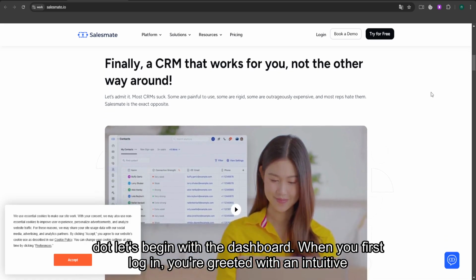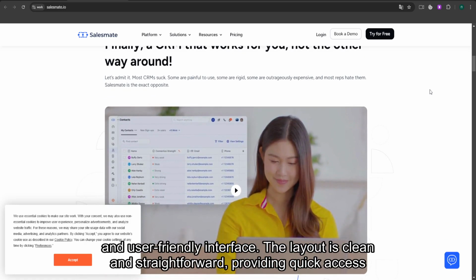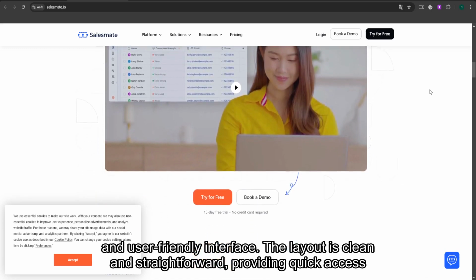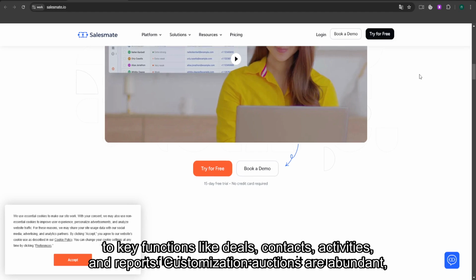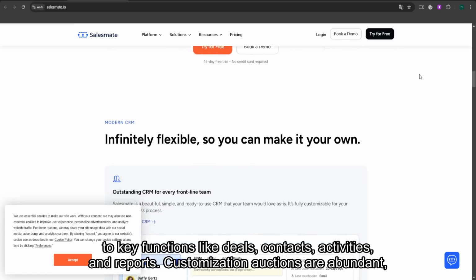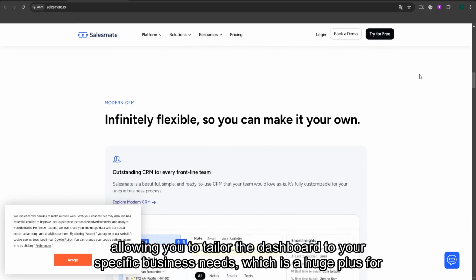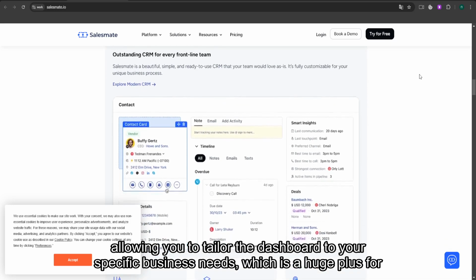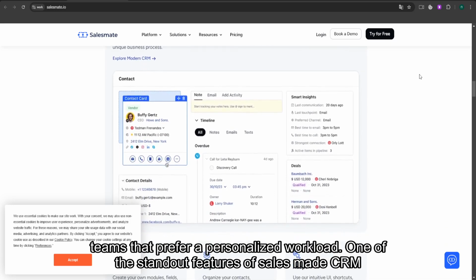When you first log in, you're greeted with an intuitive and user-friendly interface. The layout is clean and straightforward, providing quick access to key functions like deals, contacts, activities, and reports. Customization options are abundant, allowing you to tailor the dashboard to your specific business needs, which is a huge plus for teams that prefer a personalized workflow.